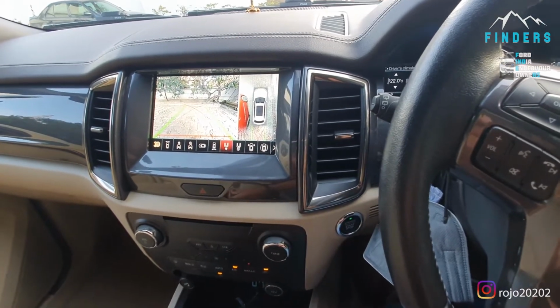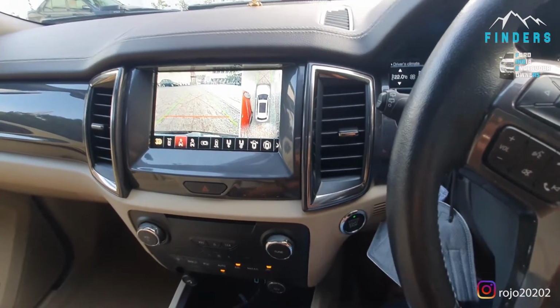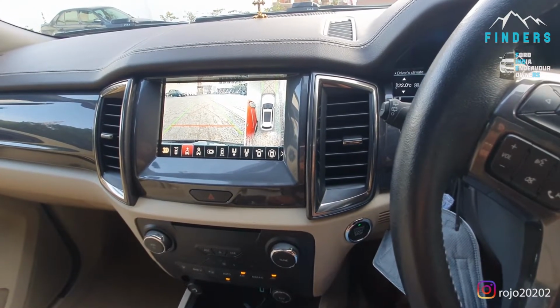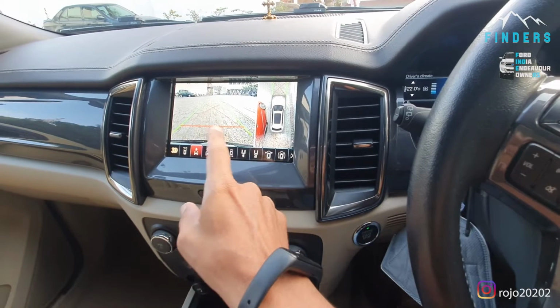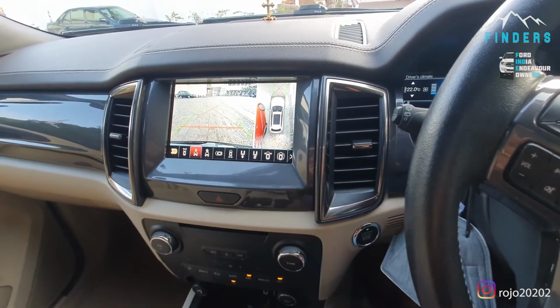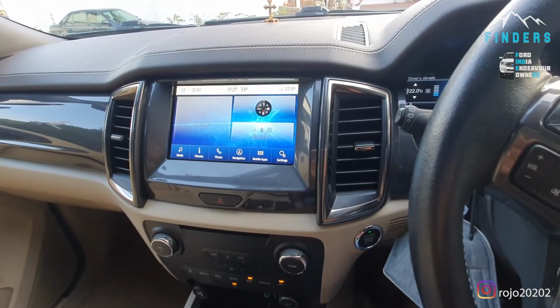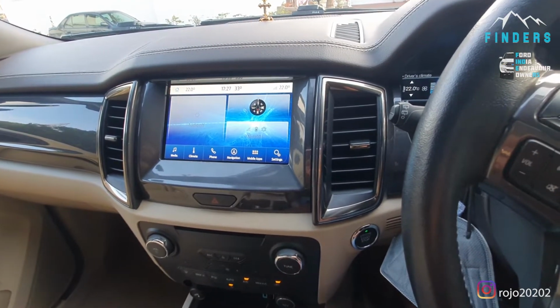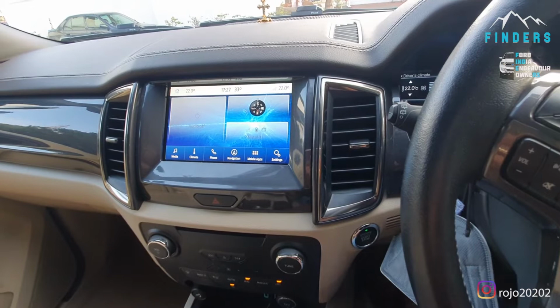So if we put back to drive from reverse, what happens is that it will show the front camera for some time. As you can see, this is the front camera, and the 360 degree view will always be there. So I think, see, after a few seconds it will go back to Sync 3. So that's how it's been set.